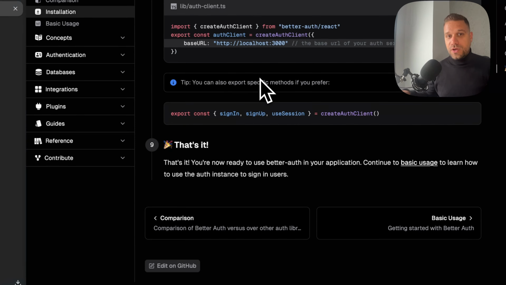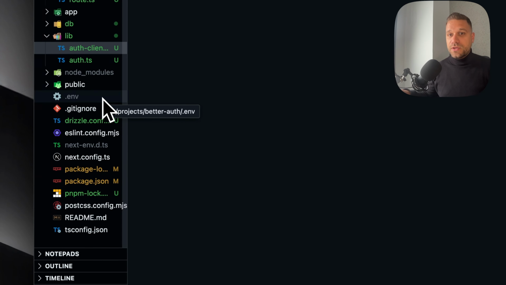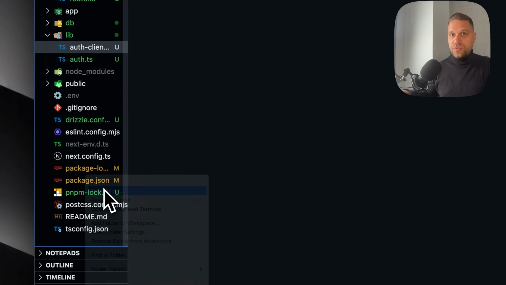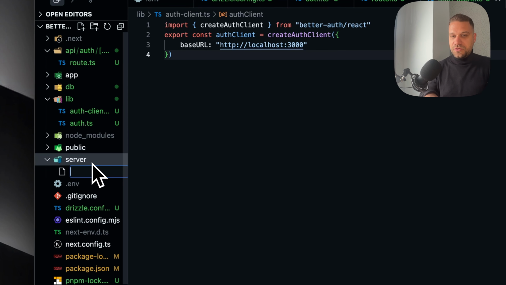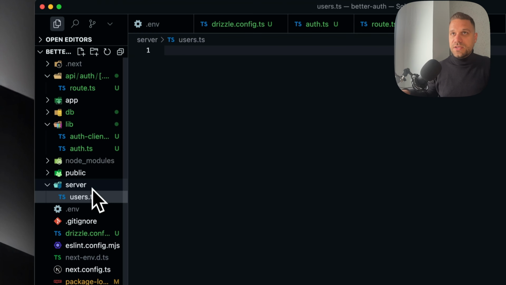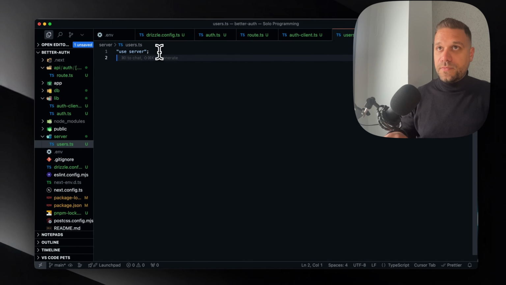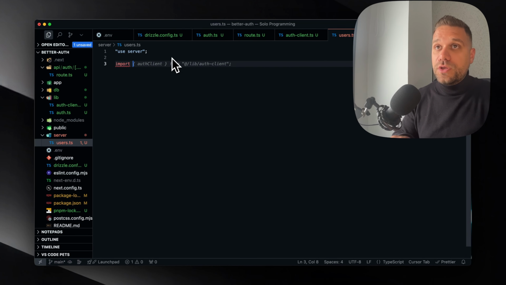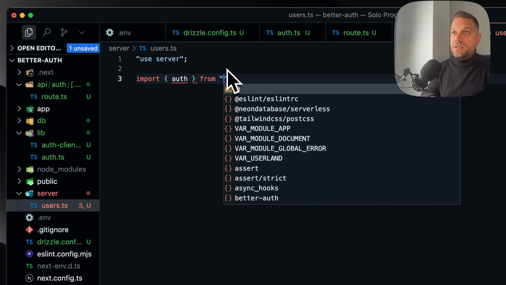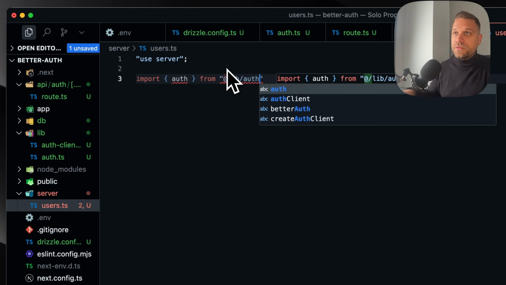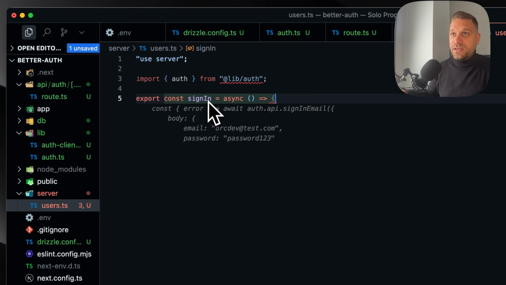So what are we going to do now? I'm going to create a server action for signing in and for sign up. So here I'm going to create a new directory. I'm going to call it server, and inside I can just call it users.ts like this, and that one is going to be a server action like this. Here we need to import not our auth client, but our auth from the lib/auth, this one.